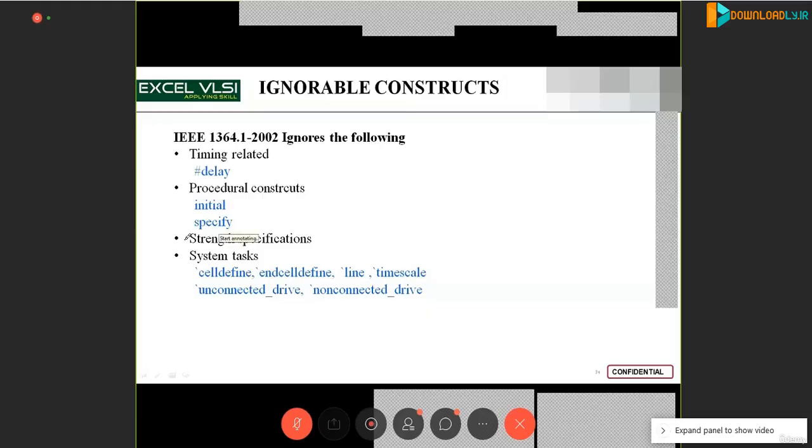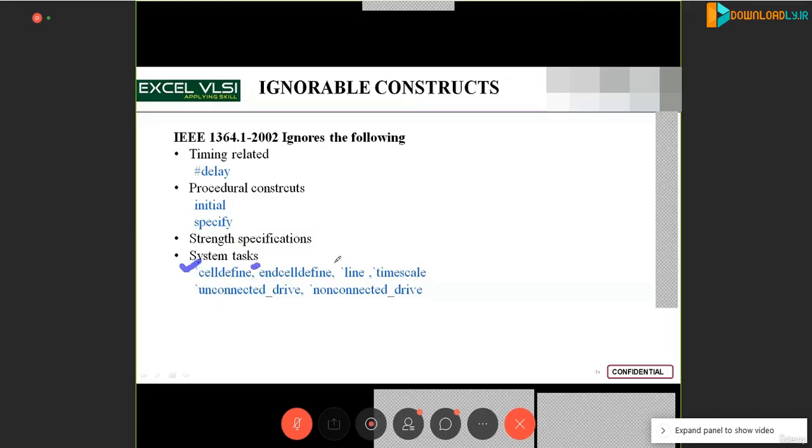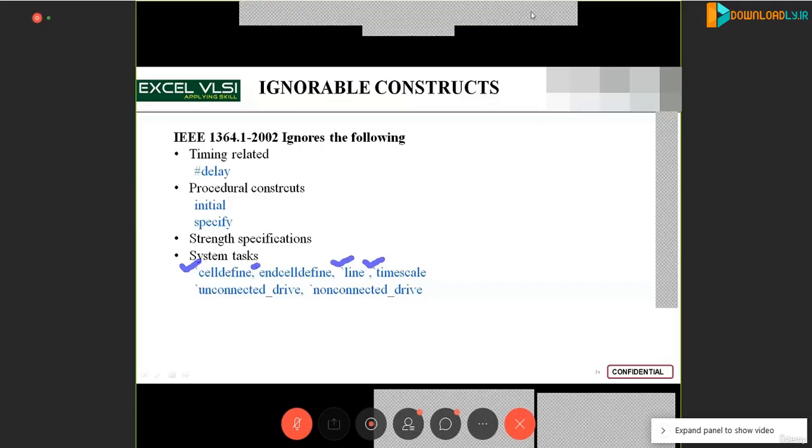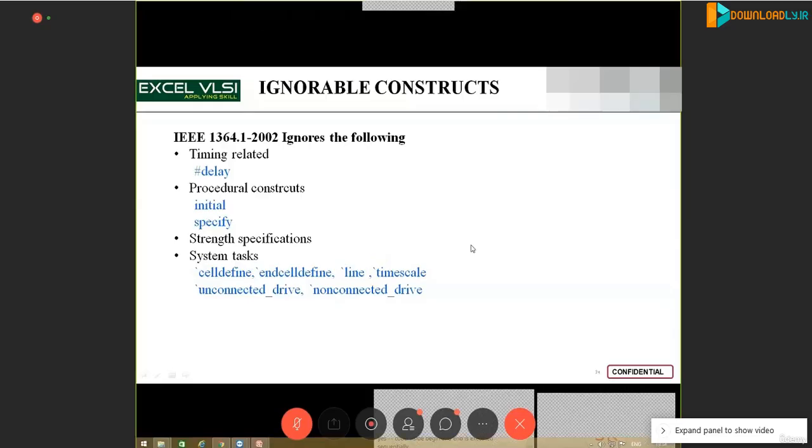And system tasks: anything you define starting with a tick, that is the asterisk or tick you usually call on the keyboard, will not be allowed while doing synthesis. If you mention it in the RTL code, the tool will just ignore these keywords. So these are the ignorable constructs in the RTL code.